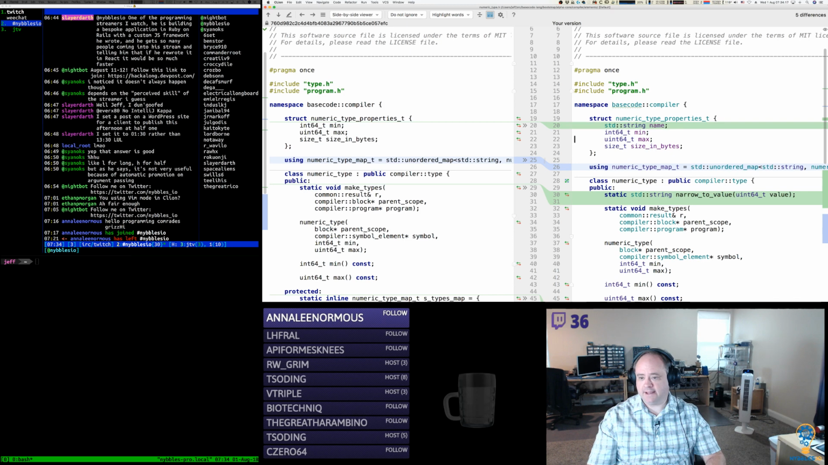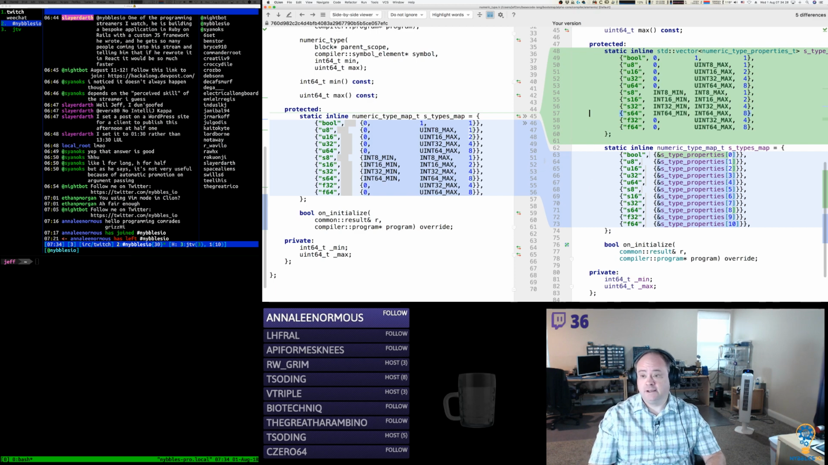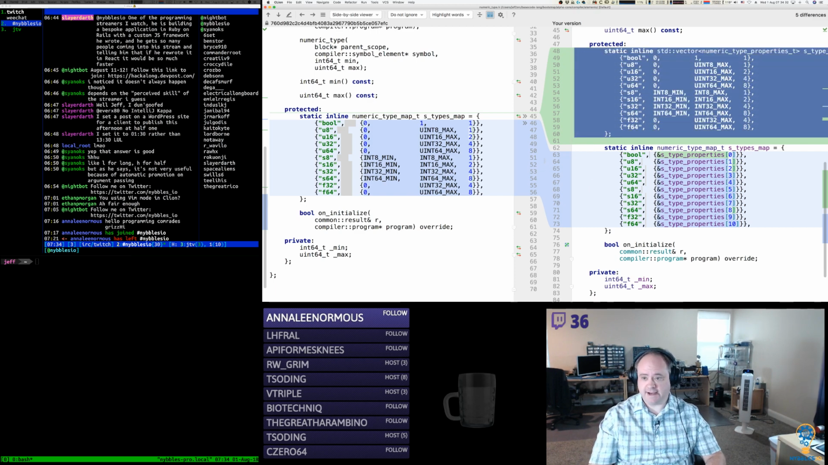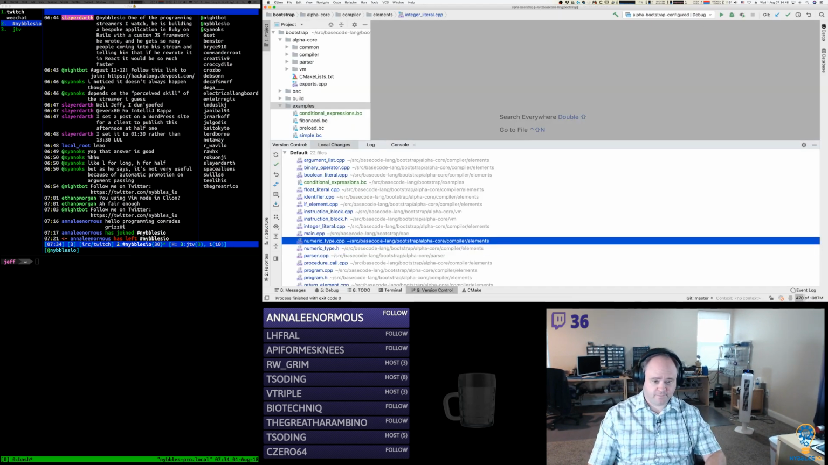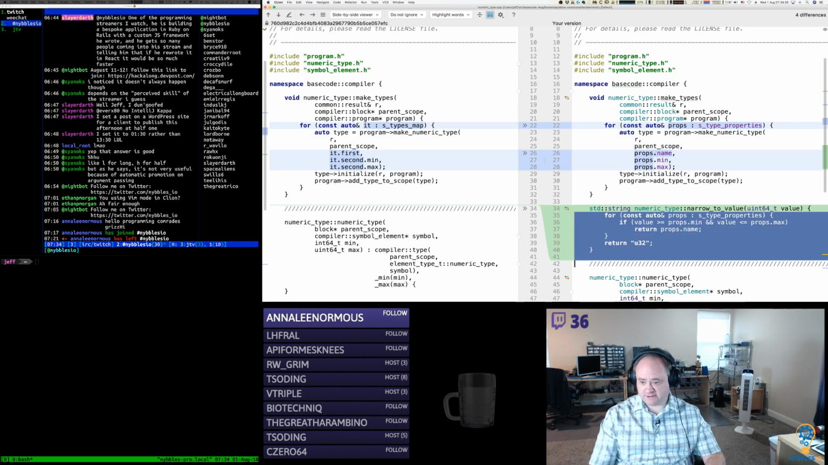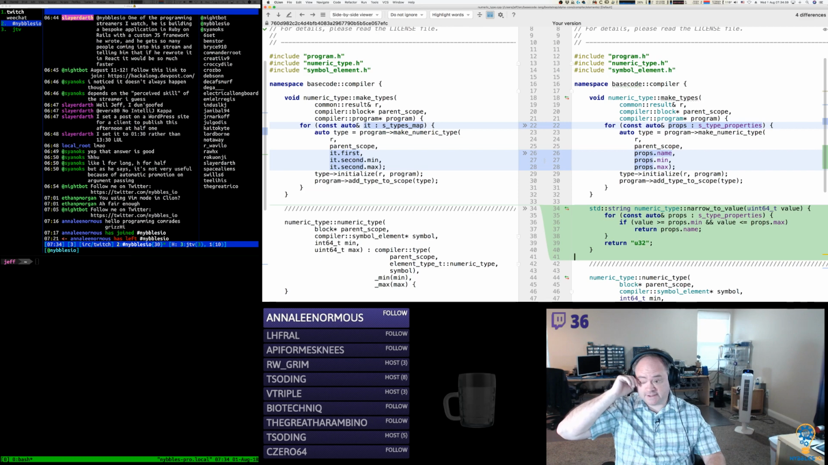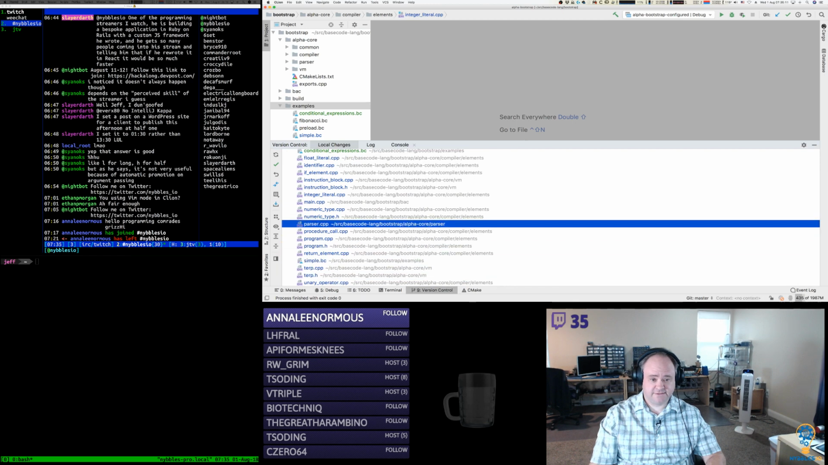Numeric type, I put the name on the numeric type properties. I added the narrow to value. The map is now just pointers to those structs because I have a vector of the actual structures now because I need them to be ordered. And then the map just points at the right entries. So we can still look things up by name in the map without having to iterate over a list, but we can also use the list. And so make types now just uses the list, and then narrow to value uses the list to figure out from smallest to largest type where things are fitting. And I'm gonna have to come back and deal with signed versus unsigned.